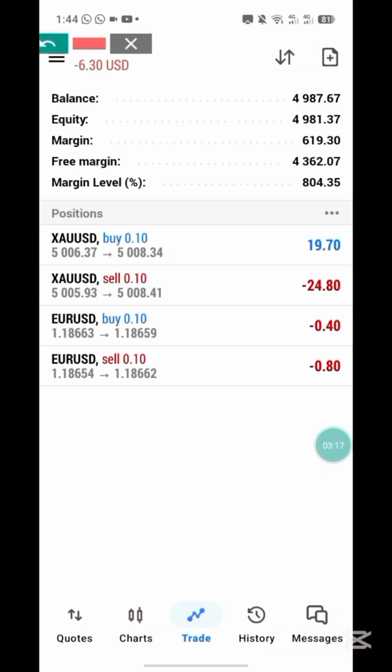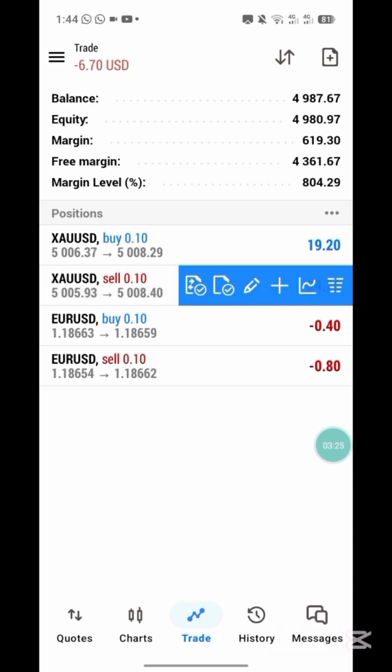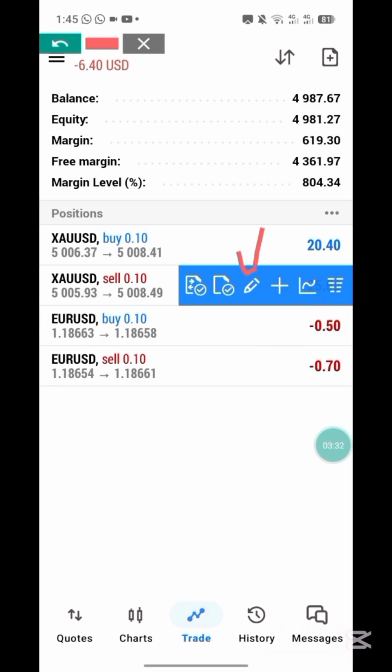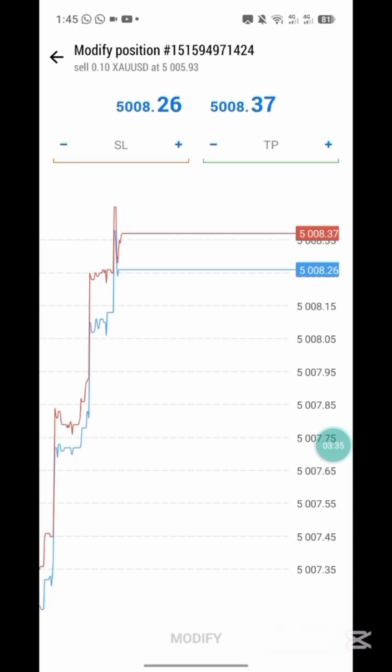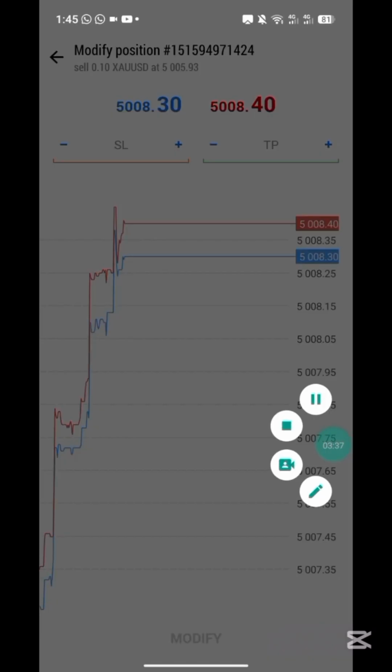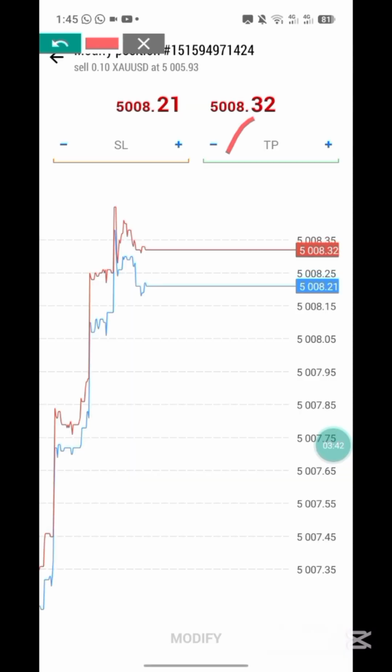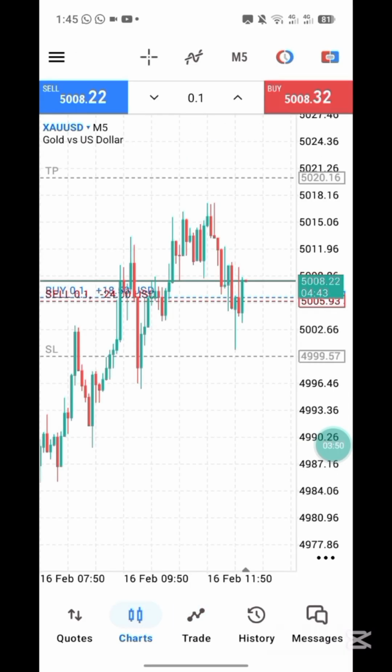Swiping this order to the left, you can see multiple icons. Clicking on this one, you can see stop loss here, take profit here. So this is our take profit. To modify this one, you need to find the exact position where you can set your stop loss and take profit for the sell order.